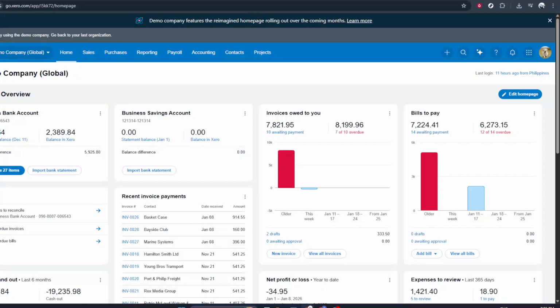In today's video, I'm going to teach you how to delete a bank account in Xero in a quick and simple way. Before we begin, make sure you're logged into your Xero account and that you have the right level of access to make changes to the chart of accounts. Also, be certain that you actually want to remove this bank account.